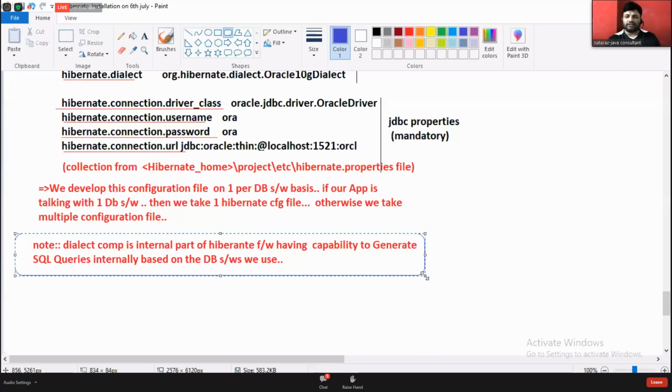In JDBC, we write the SQL queries. In Hibernate, they will be generated. So Hibernate generating means internally it has to use some service support, and that service support is nothing but the dialect. Are you getting my point? Okay, boss.